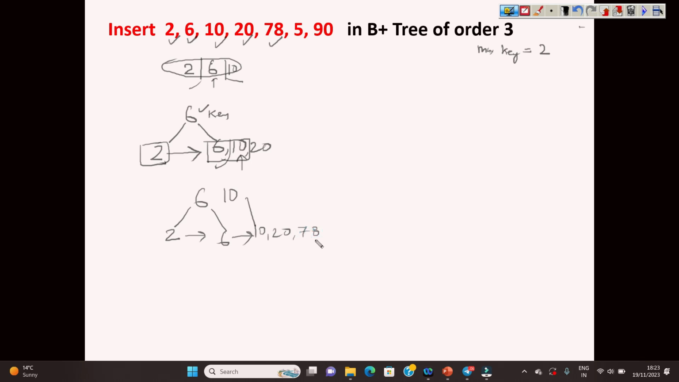So again, this is going to violate the order 3 property. So 20 is going to be going up, which means we need to split this. When I say going up, it means we are actually going to split, and when we split, this is going to split like this, and this 20 becomes a key, and this 20 is kept as a record in this leaf.